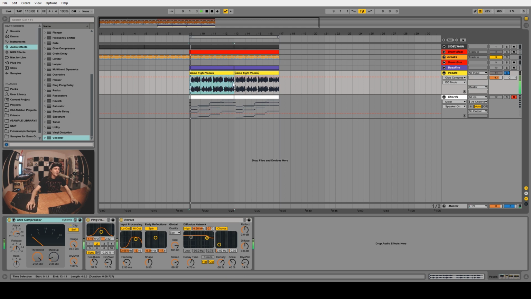I've got a vocal here. That's right, we ignite at the late night. Excite, insight with the game tight. It's just got a glue compressor and a ping pong reverb on there.